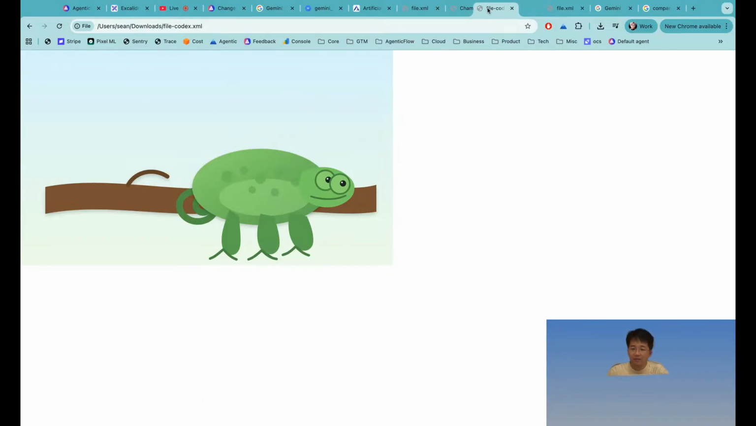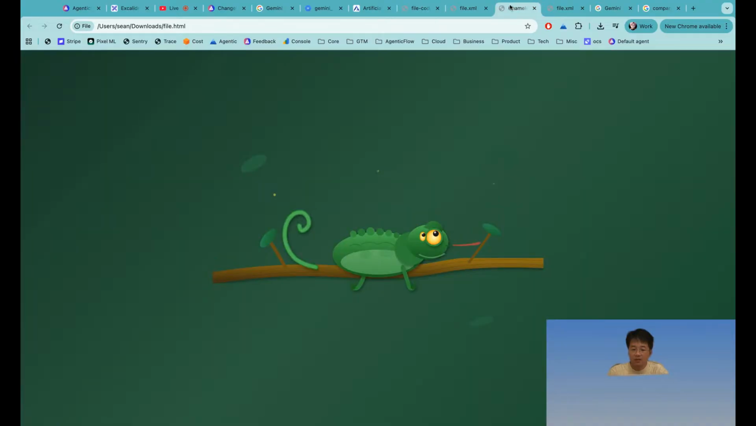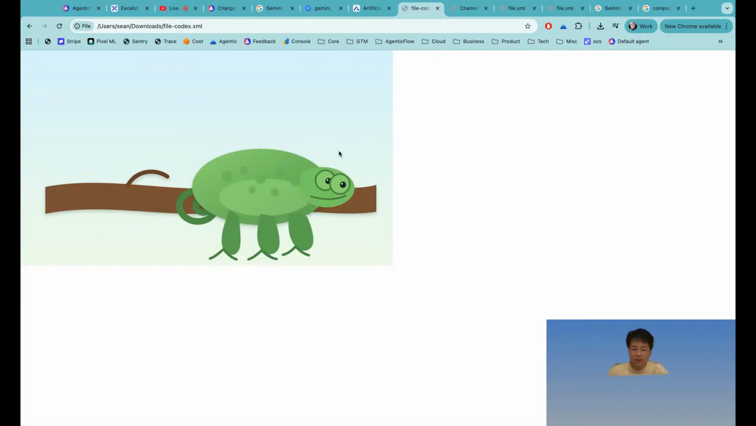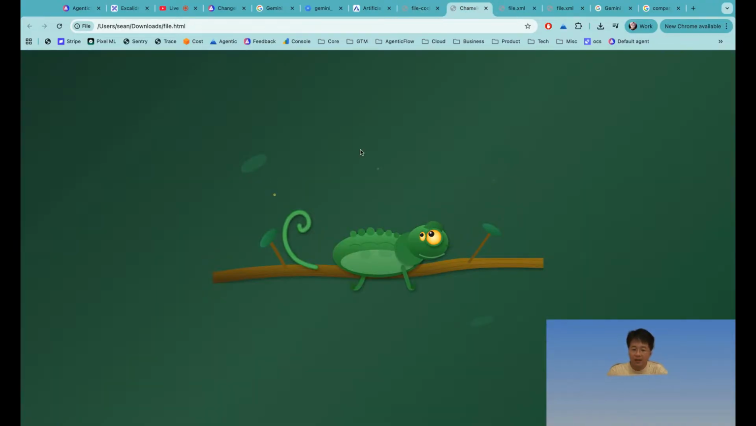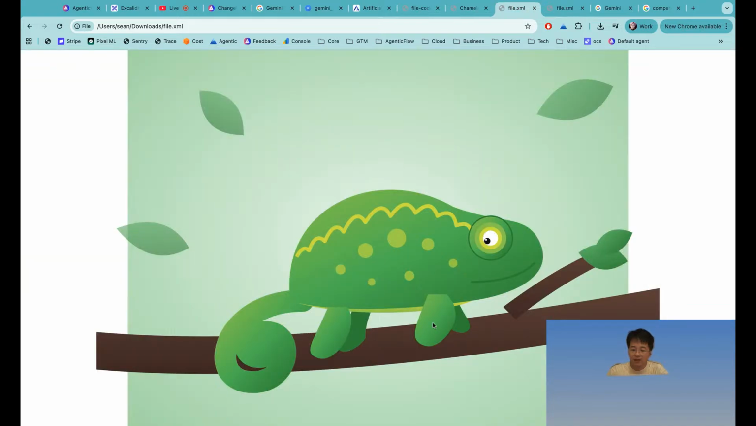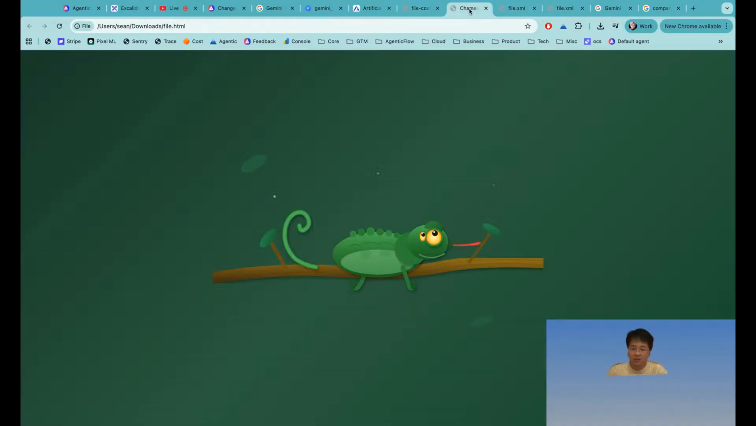So you can see from left to right, the first one is by Codex, the second one is by Opus, and this one is by Gemini 3.1 Pro. So I think this is quite interesting, that we can see the way that the model actually responds and does visual understanding of the SVG.